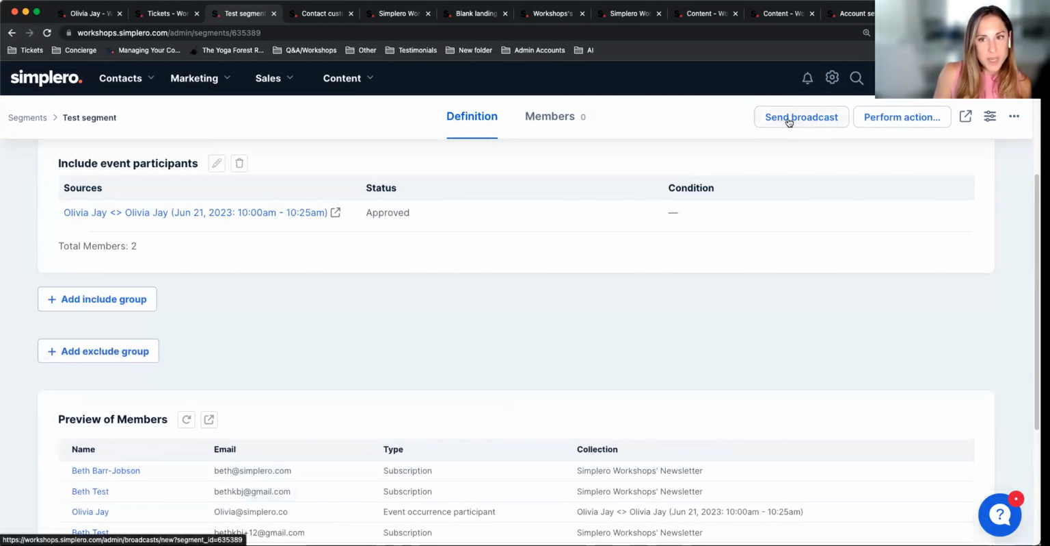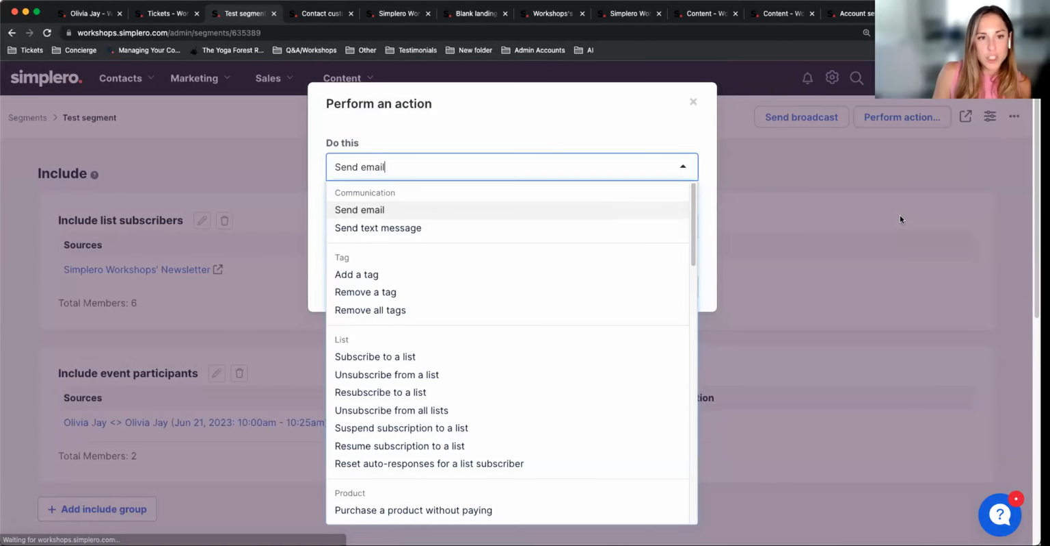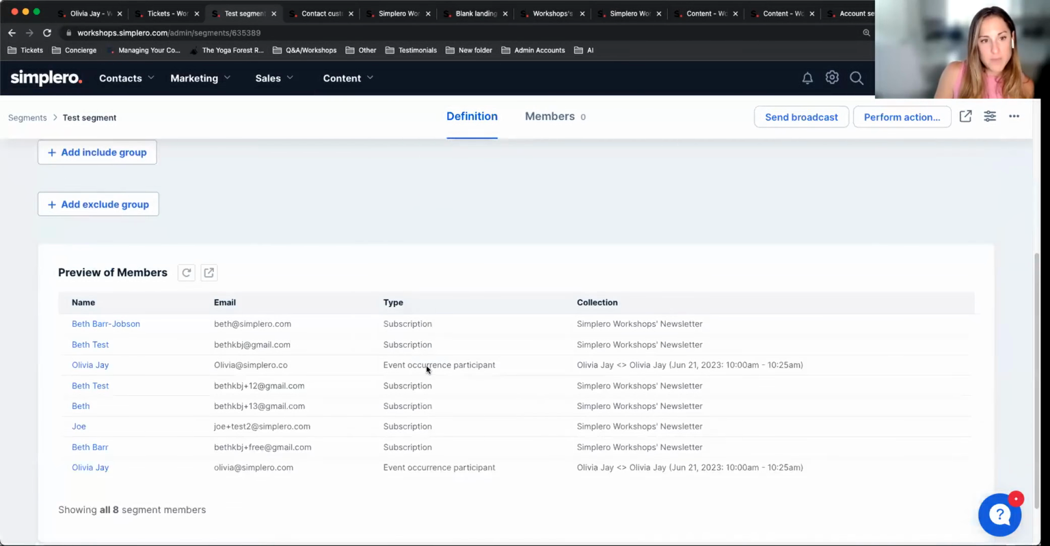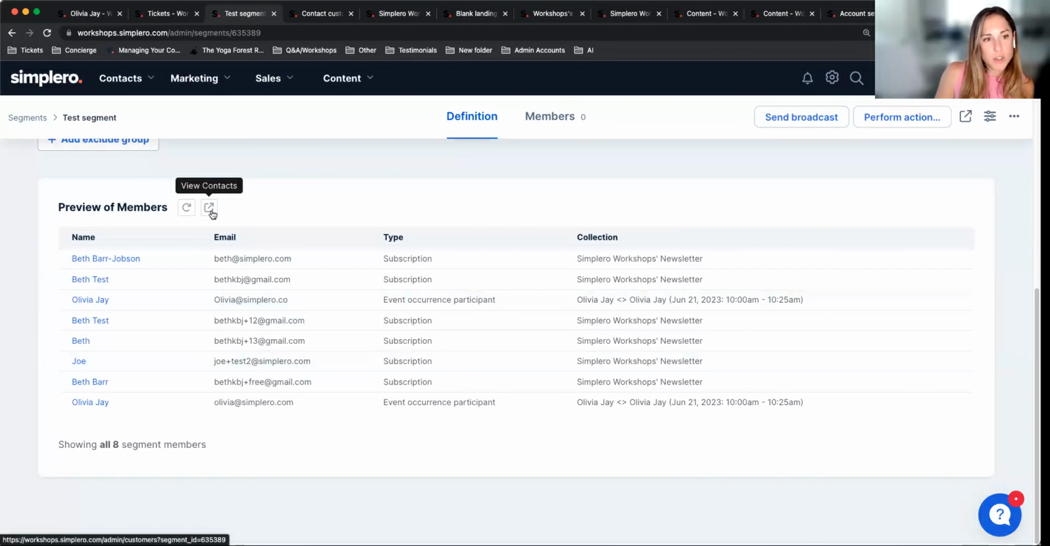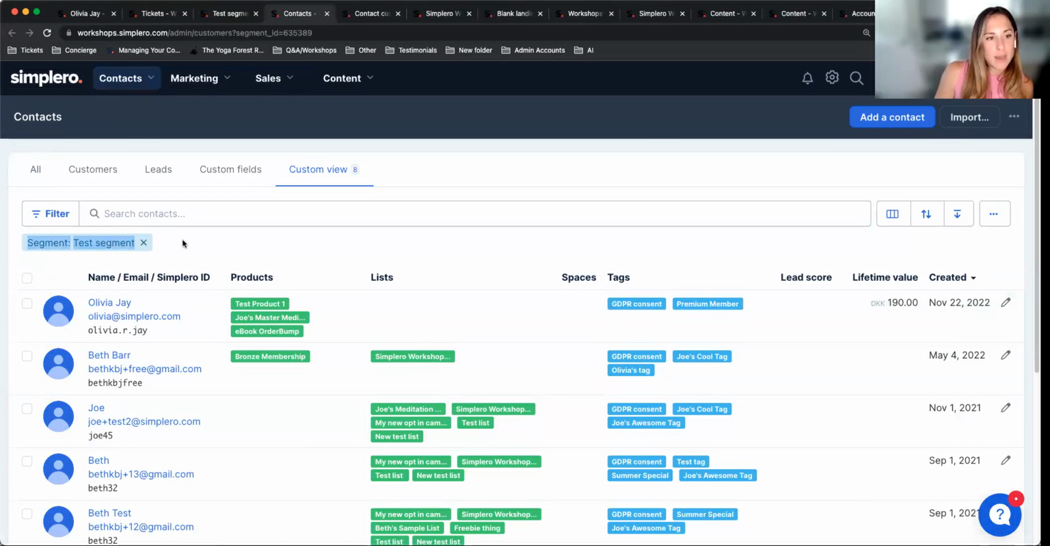And then you'll see up here, you can send a broadcast right from the segment or perform an action, such as send an email, send a text message, add a tag to everyone in that segment. You can also, if you click here to view contacts, this is going to be a list view of that segment.